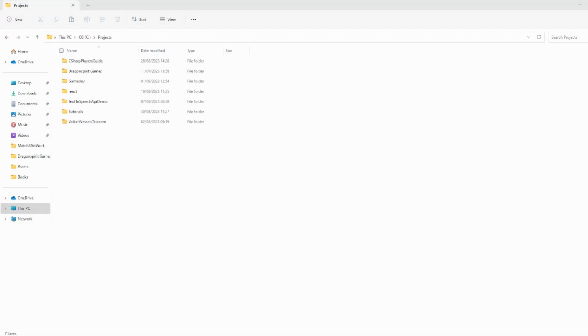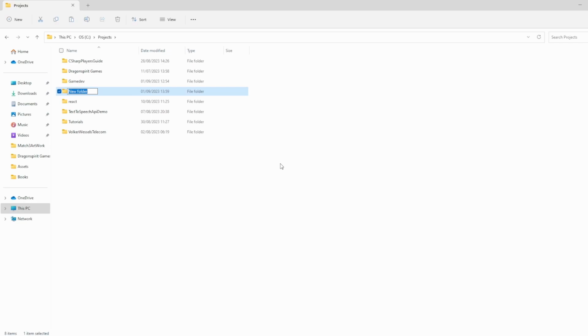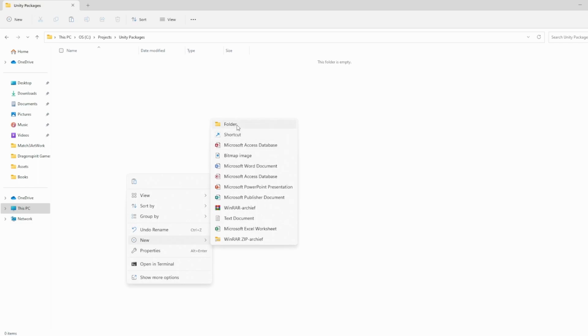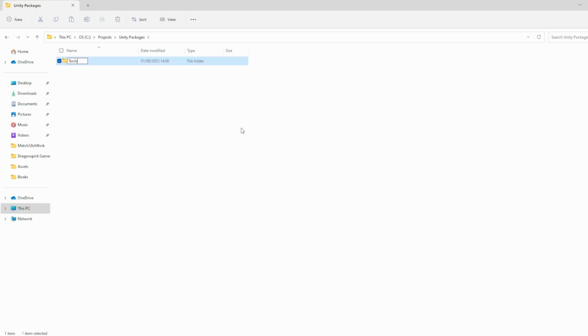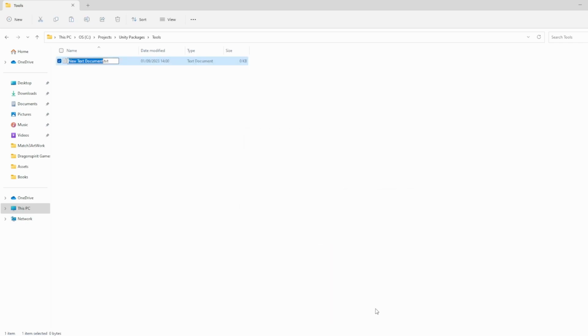So now that we've created our assembly definition, let us create our package. We do that by creating a folder here outside of our game dev folder called Unity Packages. It can be called anything you want, but I just like to call it Unity Packages. Then I will create a folder called Tools, because we're making a tool here. And in that folder, we're going to make a new text document, which is called package.json.